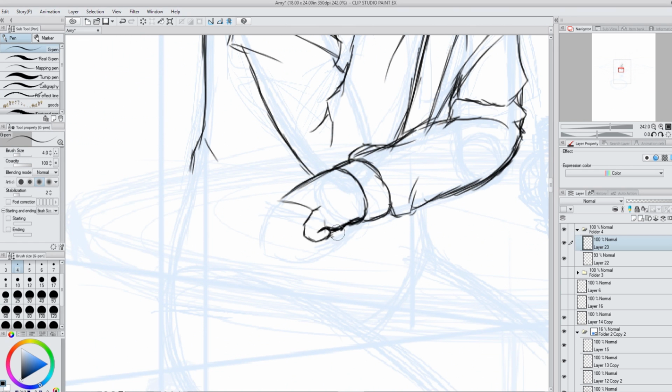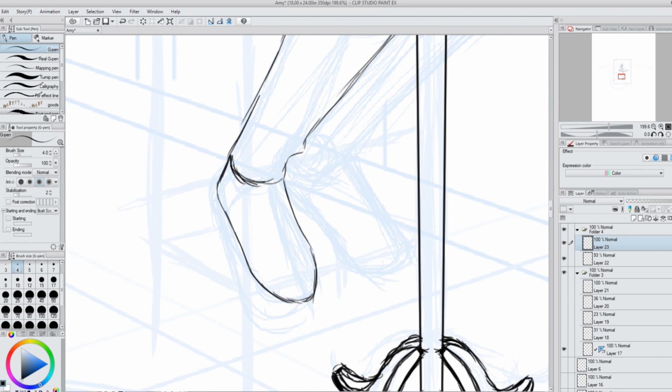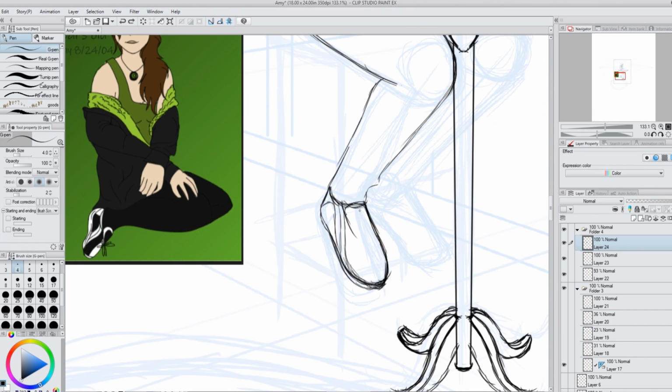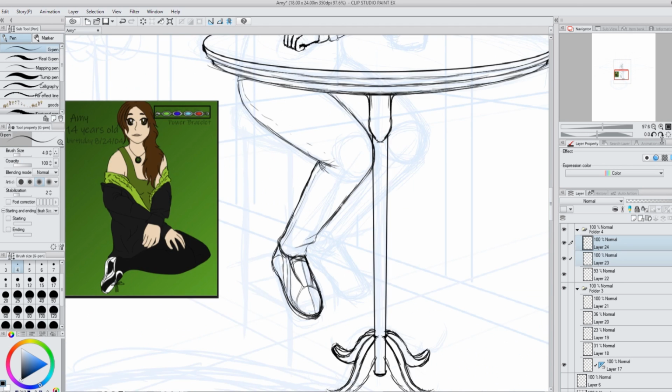So that was a lot of fun. I did have trouble with the hand that's on the table. That hand was kind of tricky for me. I don't know why. Her shoes were also tricky. They have a lot of detail in them. And I'm not the best at shoes, but I tried my best.